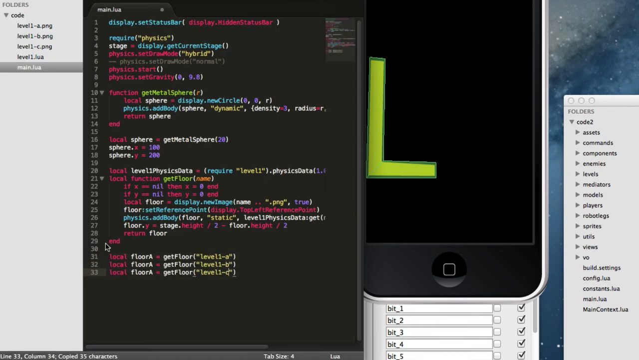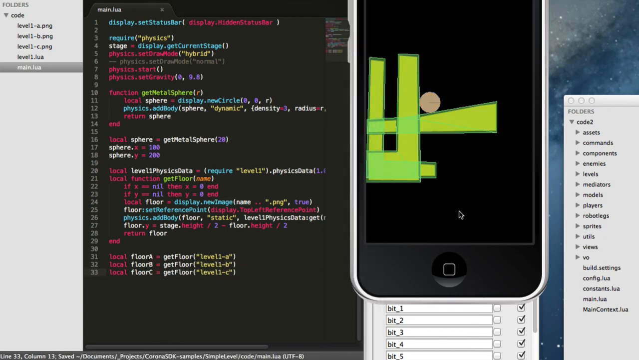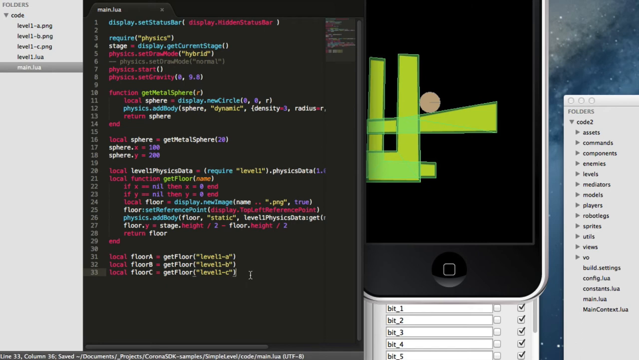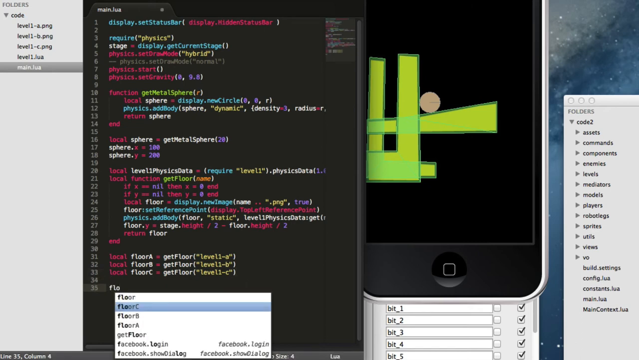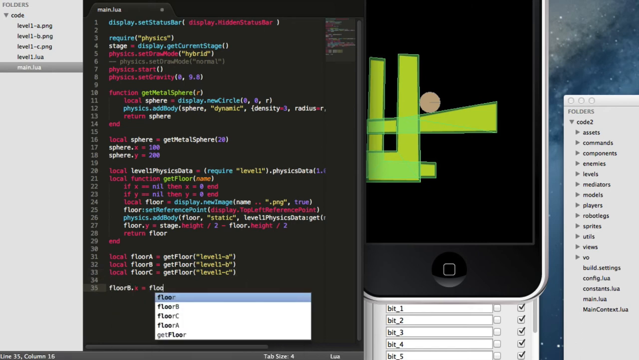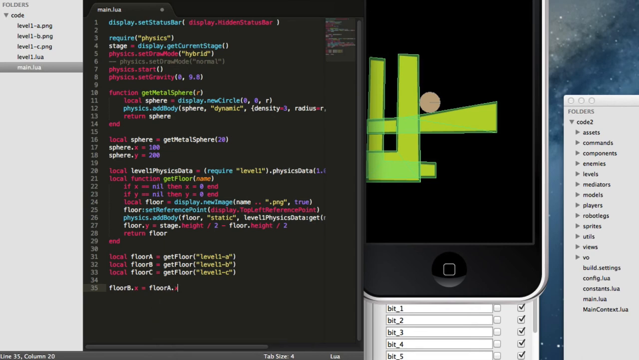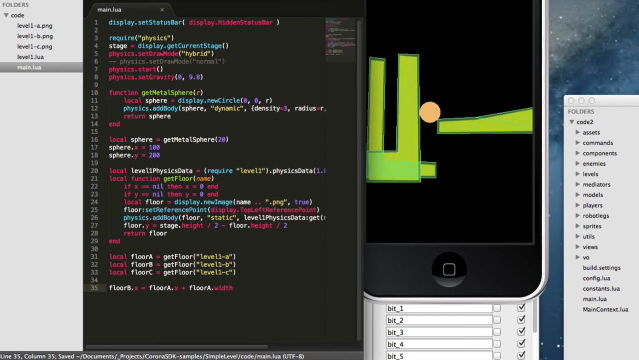B, we got C, B, and C. Now they're all mashed on each other. Well, that's not good. Let's position them. Floor B, X equals floor A's X plus floor A's width. Now remember, the reference point now is top left, so we can use the full width. We don't have to do funky math, right?